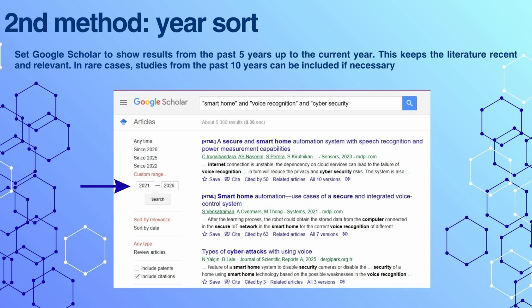The second method is narrowing down the publication year. When conducting a literature review, it is important to use relatively recent studies so that our research reflects current developments and allows us to make fair comparisons. For this reason, we can set Google Scholar to show results from approximately the past 5 years up to the current year. This helps us avoid relying too heavily on outdated information and allows the literature review to represent more modern research and developments in the field.